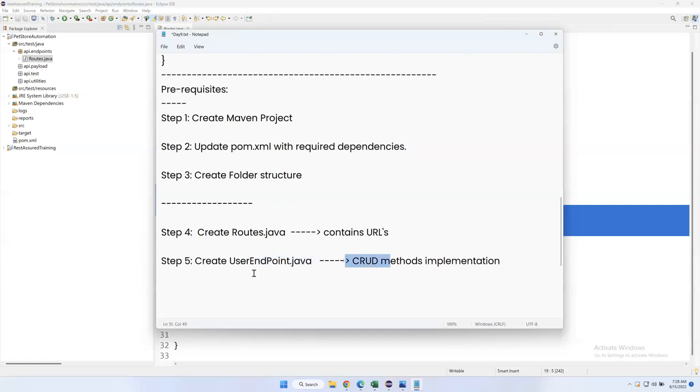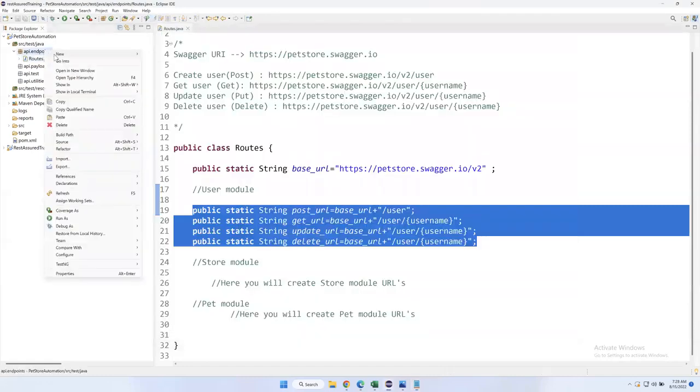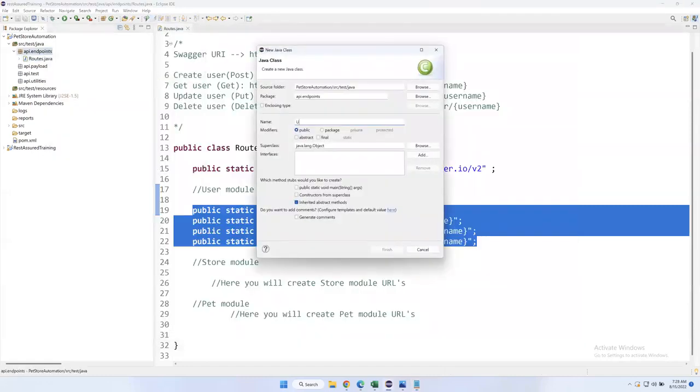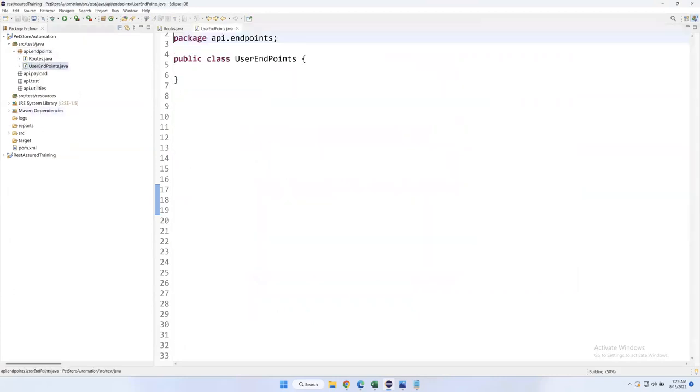Okay, so now let us create UserEndpoints.java. Similarly, you have to create StoreEndpoints.java and PetEndpoints.java. However many modules you have in your project, you have to create one for each. So now I'm going to create this file, UserEndpoints.java. Where do you want to create this? Again, in the same package. So right click, new class, UserEndpoints. Okay, now we'll see how we can implement these user endpoints.